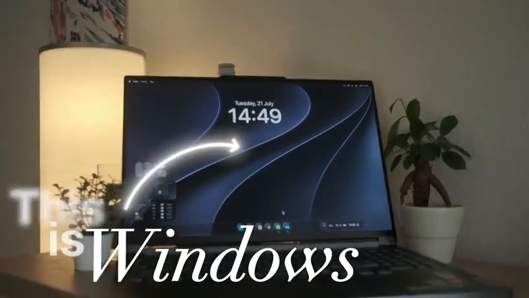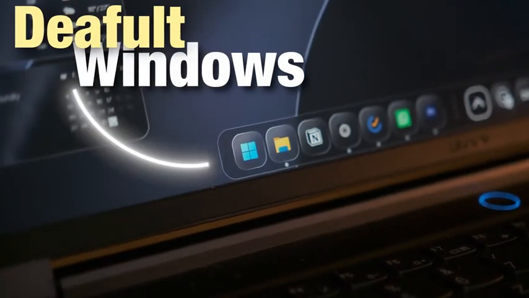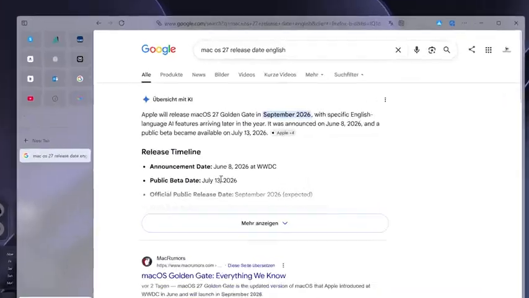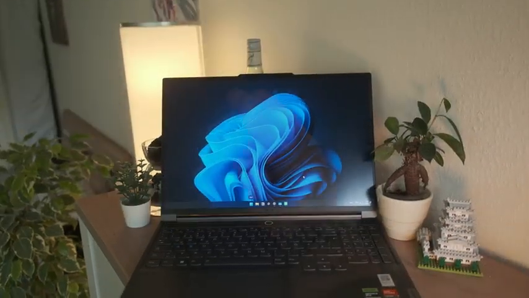So I guess this is Windows 27 Golden Gate. I mean, technically we are still running Windows here, but it looks almost exactly like the new macOS 27 that even Apple hasn't released yet. And my challenge for today is to show you how you can make your own Windows setup look like this too, using just two simple free apps.